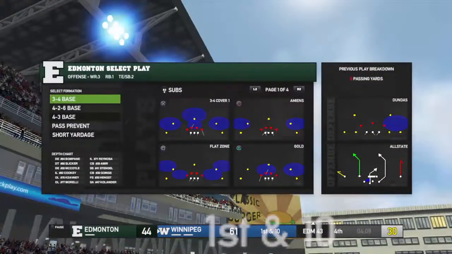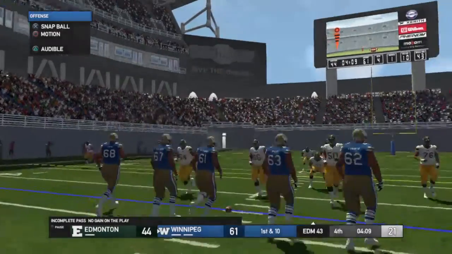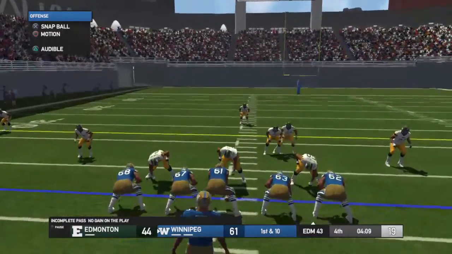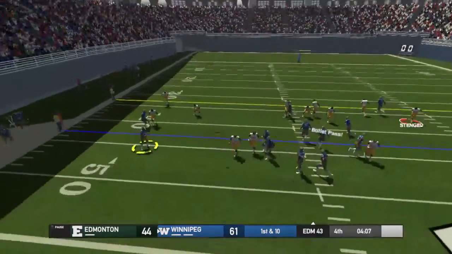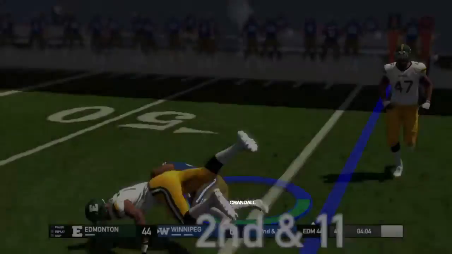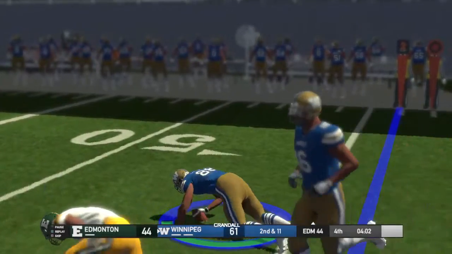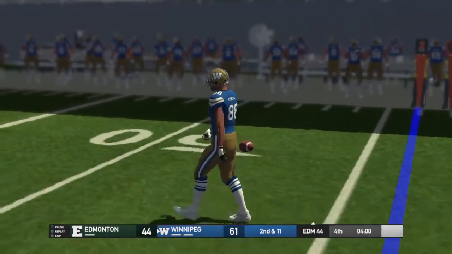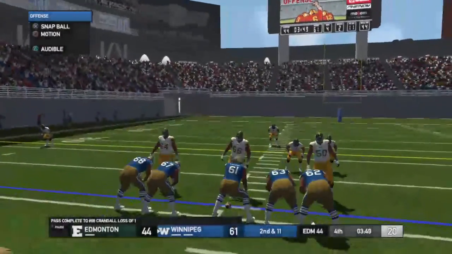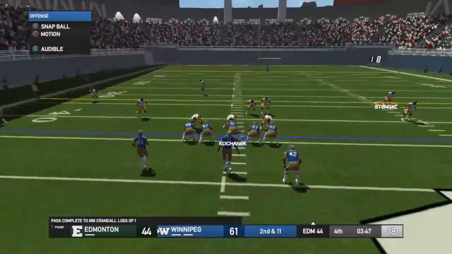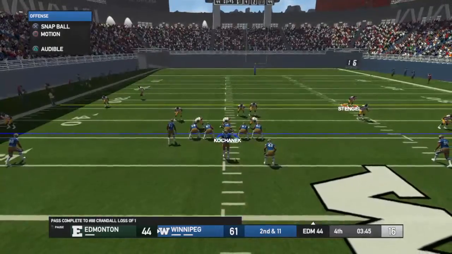They can still come back if they hold Winnipeg now. They cannot give up any points. No field goals, no touchdown. They just need to make them punt. Loss of 1 on the play, 2nd and 11. Timeout, 1 timeout remaining for Edmonton. 2 timeouts, all timeouts remaining for Winnipeg.